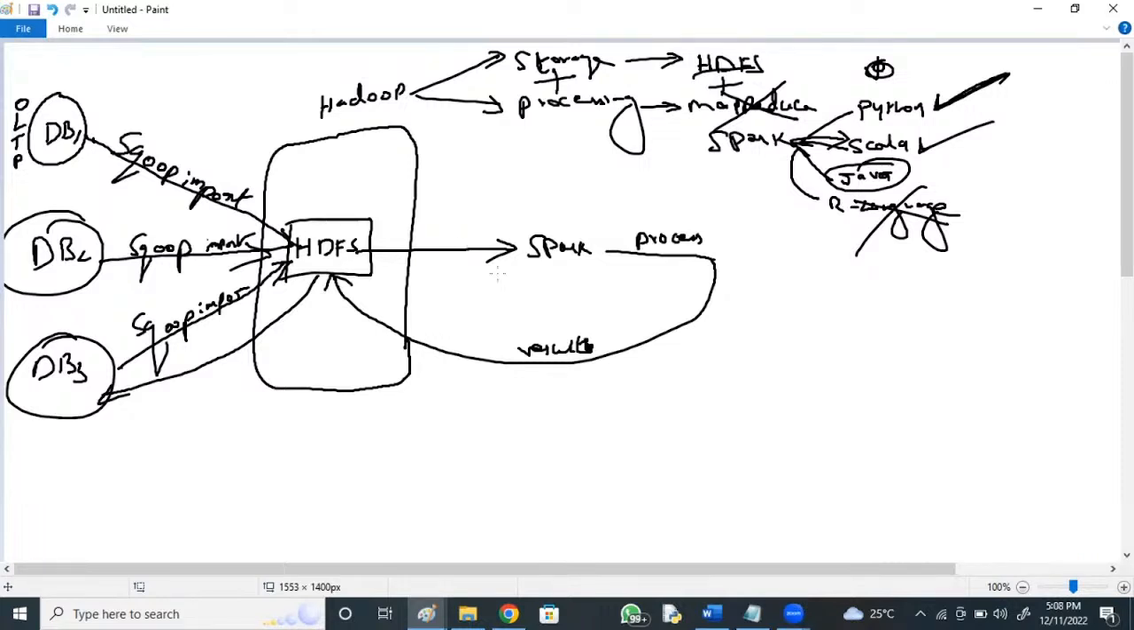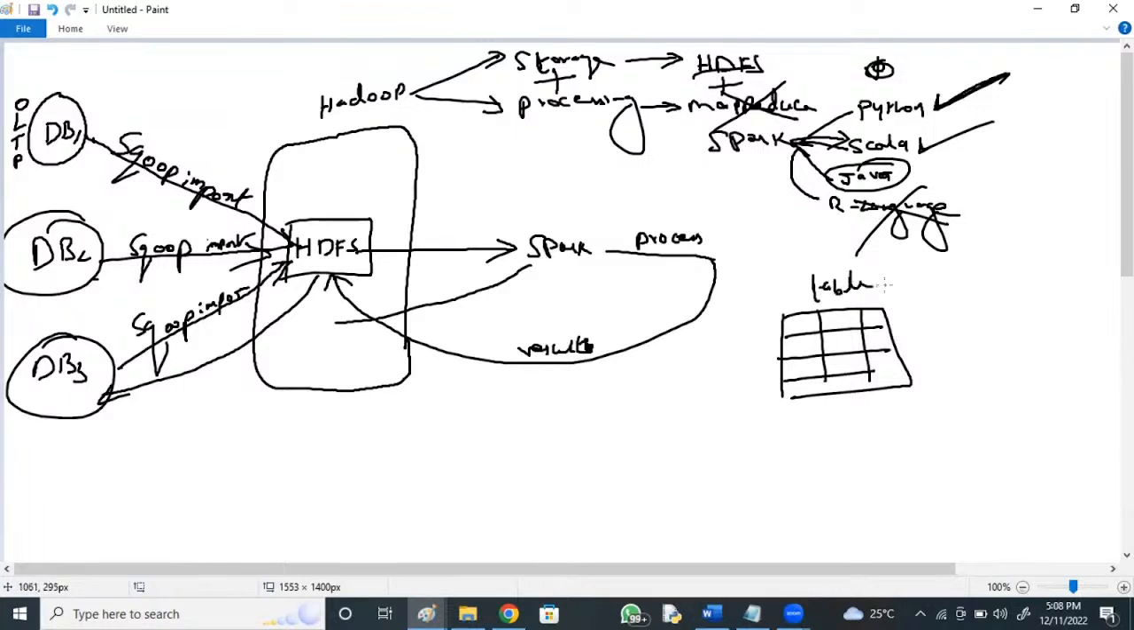Otherwise, as I was saying, Spark can directly read data from the database and write data to the database. It can read and write directly without the use of Sqoop also. Without Sqoop, Spark can directly read that entire database table, and it creates a data frame.